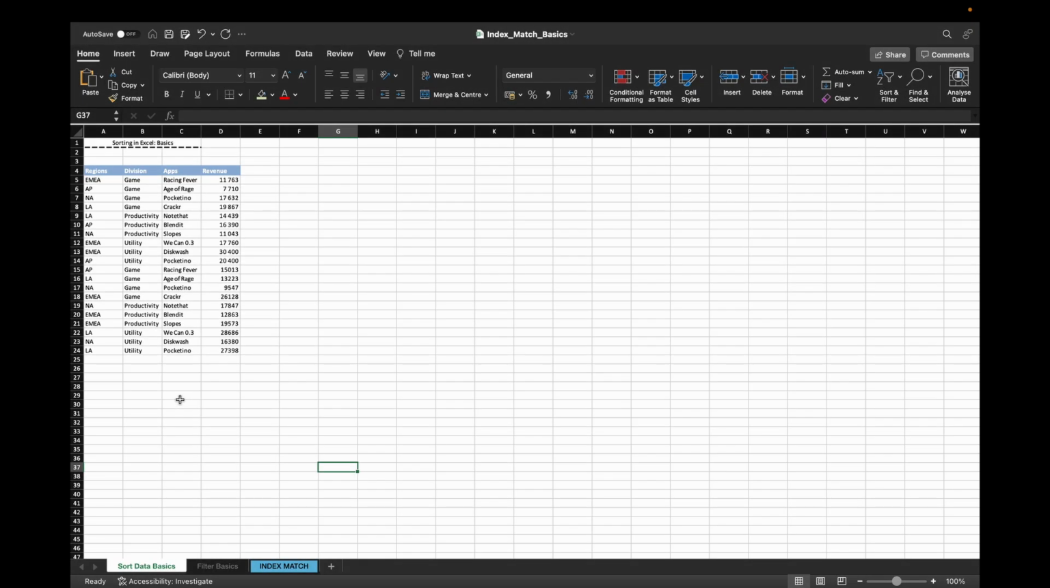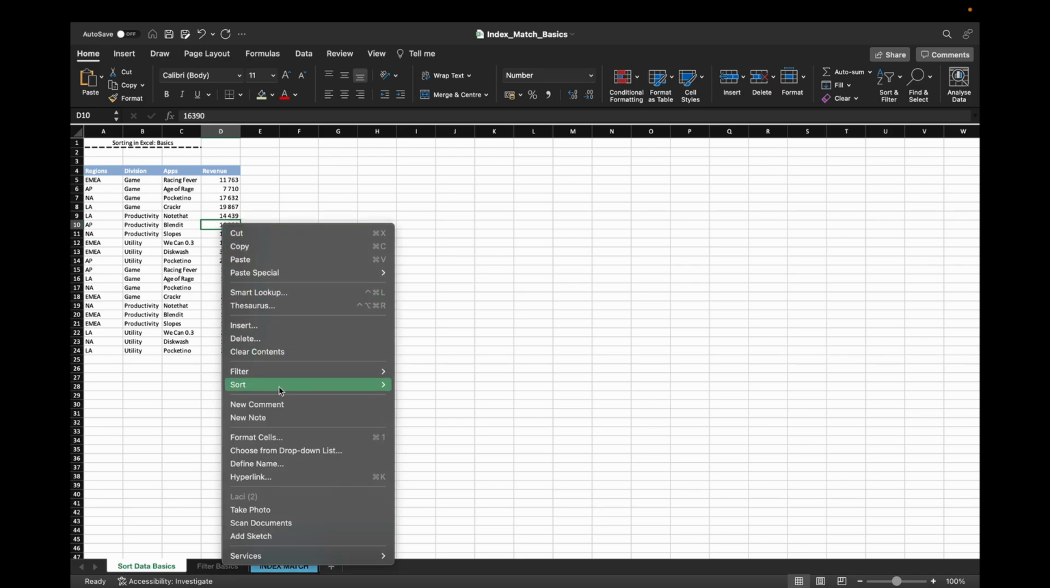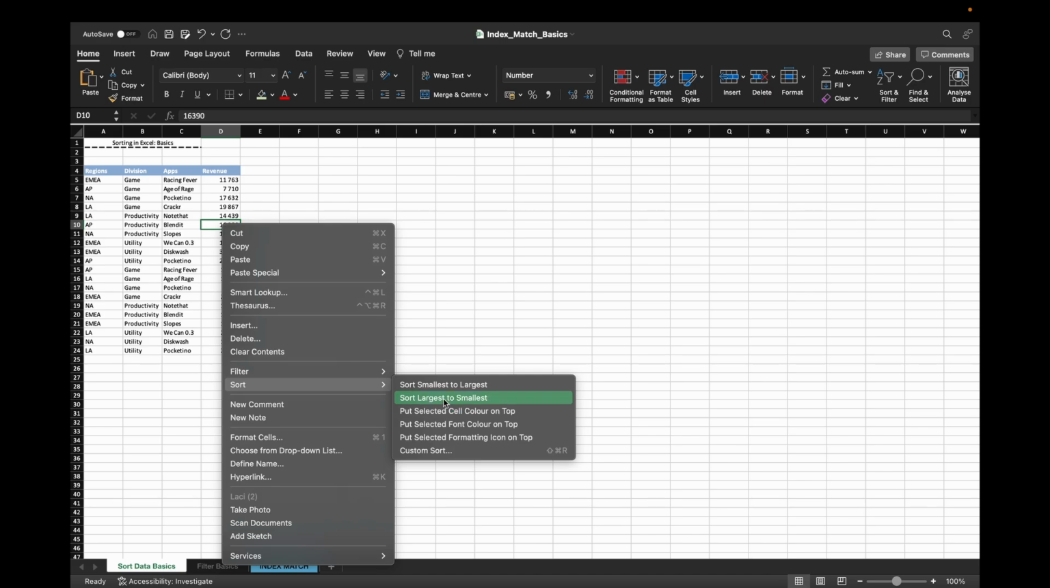So this is our dataset with information about regions, division, apps and revenue. Let's say we just quickly want to take a look at the app having the highest revenue. All we have to do is to click into the revenue column as we would like to sort by revenue, right click, select sort and select largest to smallest.